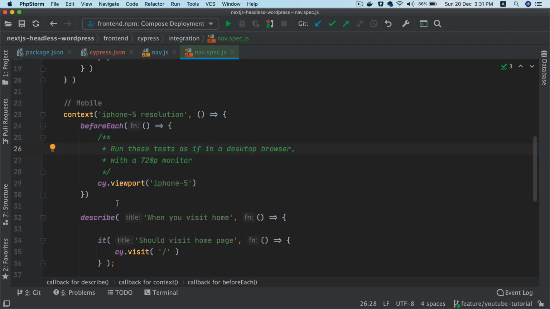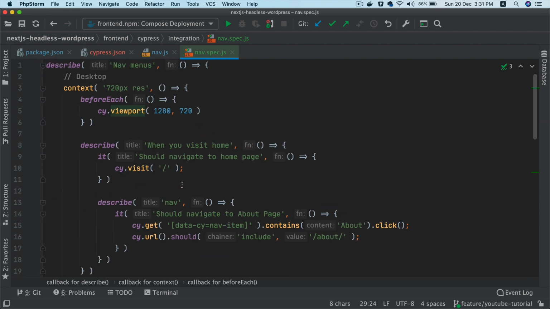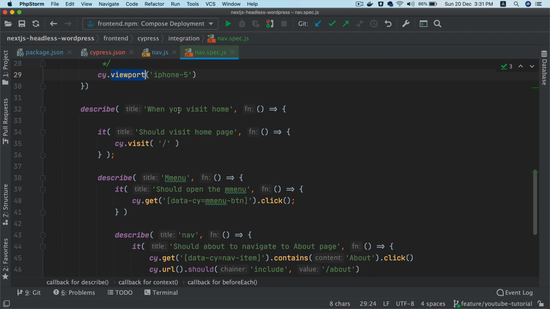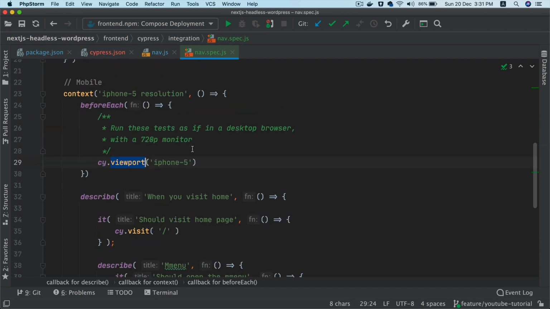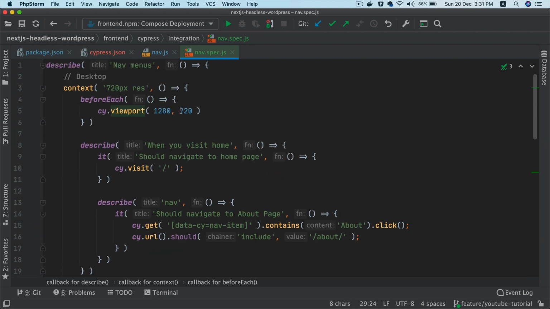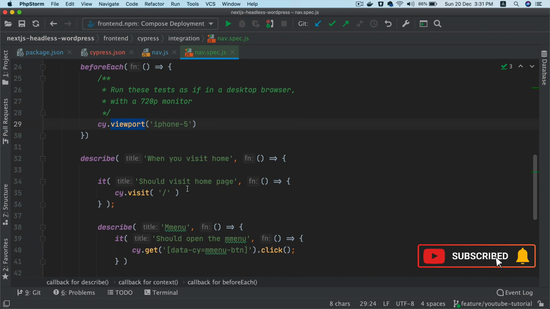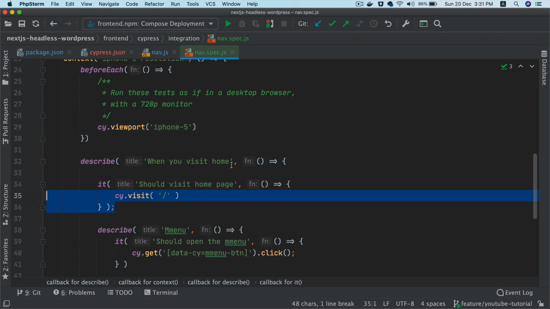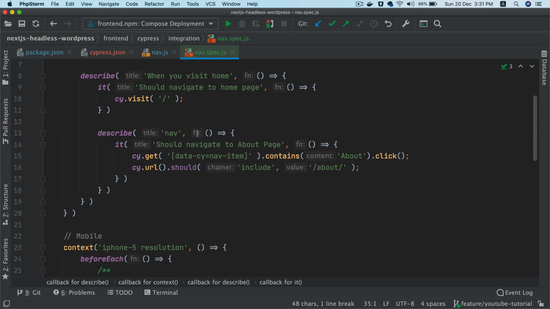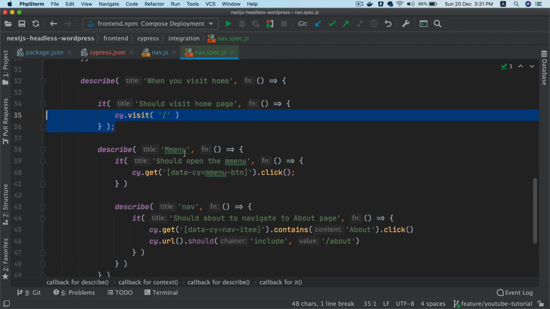So let me explain this to you. You've got before each, same thing, viewport is now iPhone 5. Earlier it was this resolution, so you can also give a name, iPhone 5, over here instead of specifying the hard-coded values, and you can get this information from the Cypress documentation, what value you should put. Then you put describe when you visit home, so same test as before. We visited the home, right? The only thing we're doing over here is tweaking it. We are checking it should open the M menu.